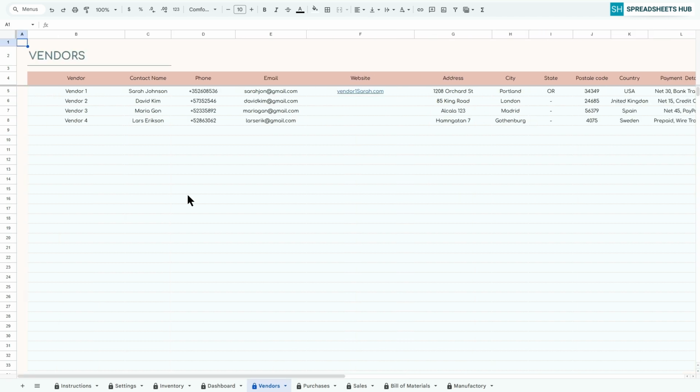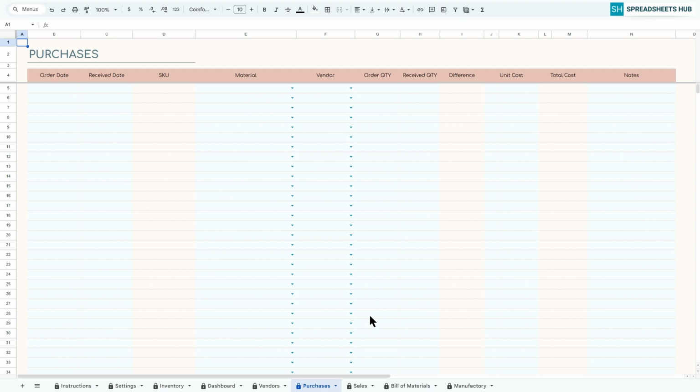Go to the purchases sheet. The sheet is essential for managing inventory efficiently. It enables better planning, cost control, and a clear overview of your procurement. Specify the order date and receive date.